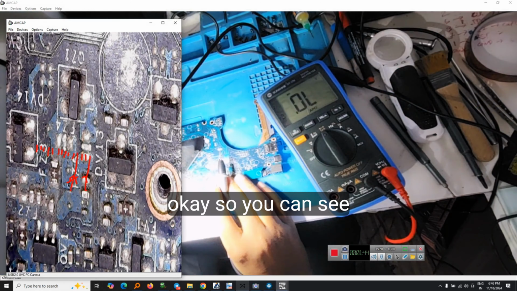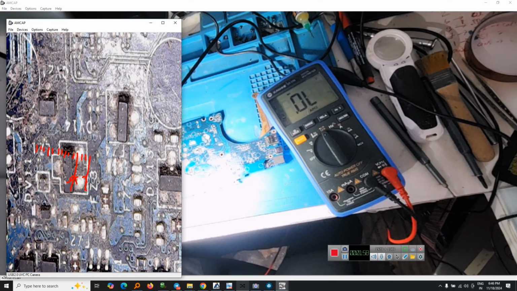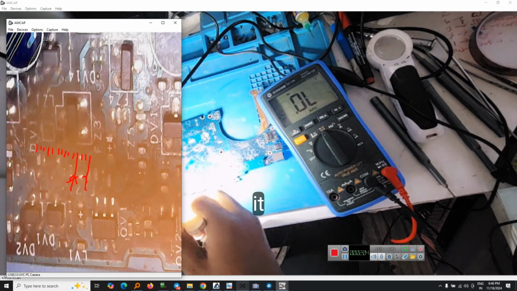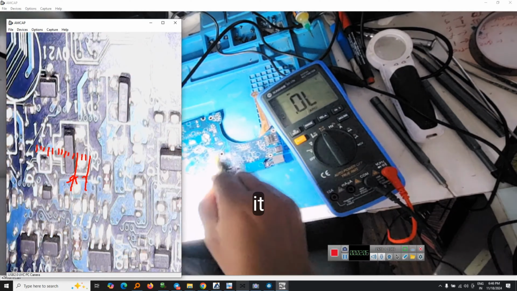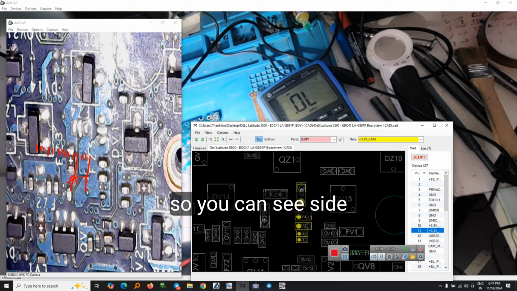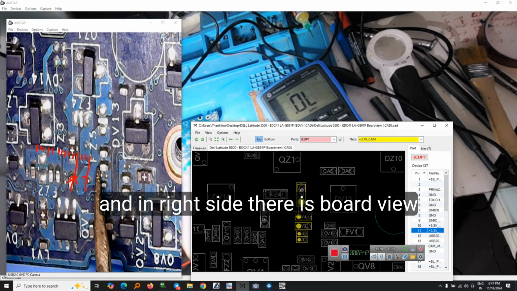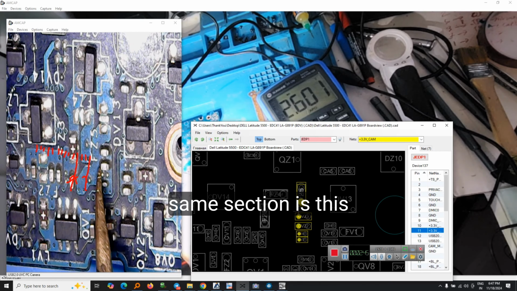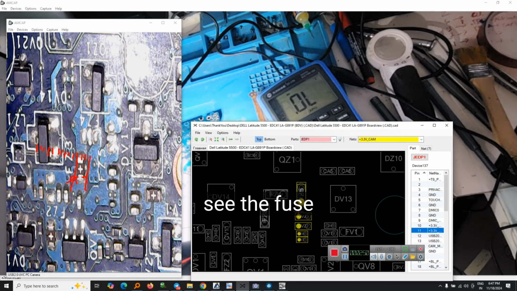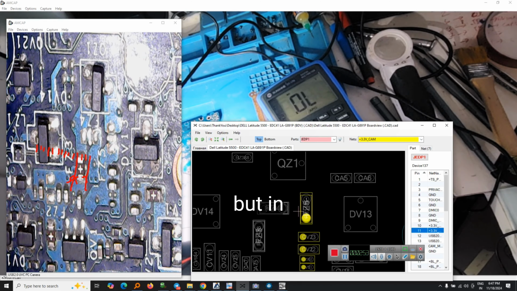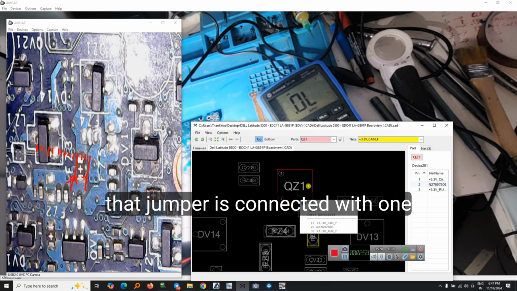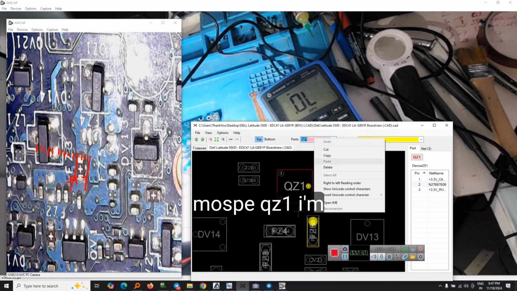Okay, so you can see the components. Too much dust, let me clean it. So you can see side by side, this is our board picture, and on the right side there is the board view. The same section is this. Okay, so see, here is a fuse. In board view also we can see the fuse, but on the motherboard there is no physical switch, simply there is a jumper. So no issue, that jumper is connected with one MOSFET, QZ1.